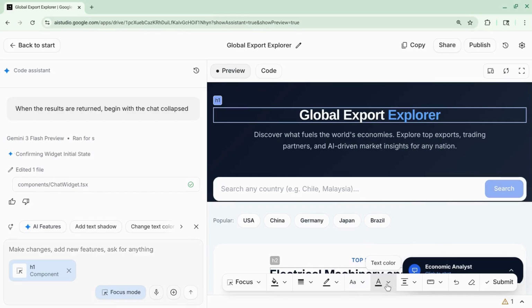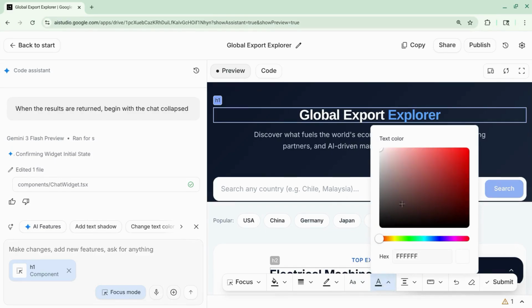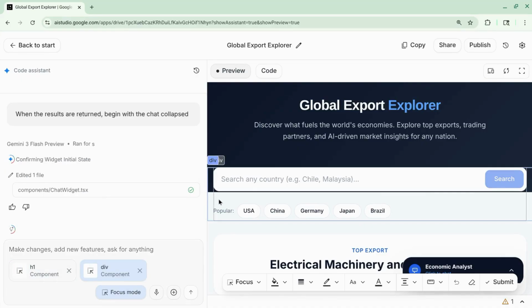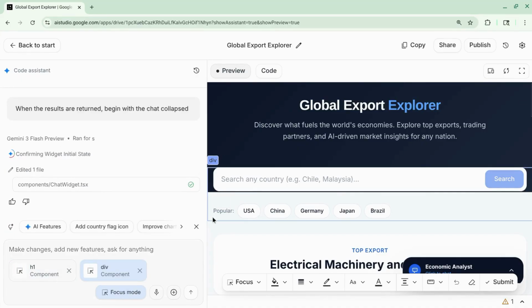If you want to change the color, the option next to it, you can choose what color you want or input a hex code. You can change the spacing. Actually, we'll do that for the search bar. So we'll hover over this, and it looks like this div element also includes the popular countries. Remember, when you select an element, it brings it to the prompt field. So if you click on an element and you decide you don't want to edit it anymore, just click on the X to discard the change.